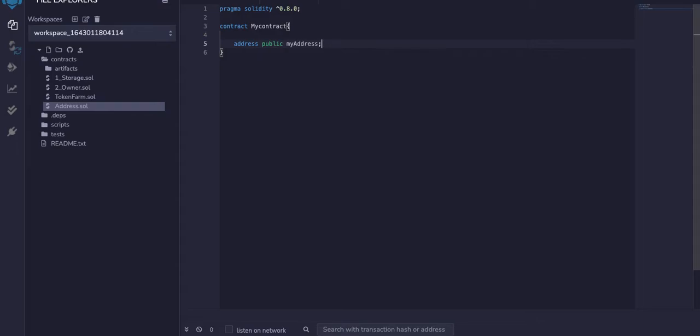Now let's initialize it. We will use the constructor method to initialize this variable. We will set the visibility of this method to public. Now let's initialize my address variable. This refers to the address of this smart contract.